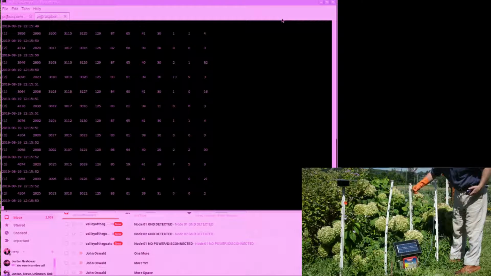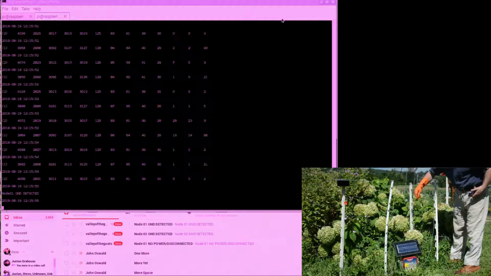Let's put now a downstream ground on. And there we have it. So we're immediately getting more ground detecteds. And so we'll just wait and see when we get a downstream ground, because that'll then tell us, you know, more precisely where the ground is at.